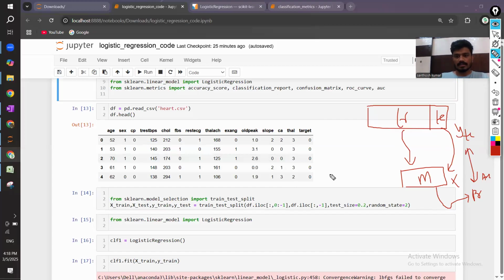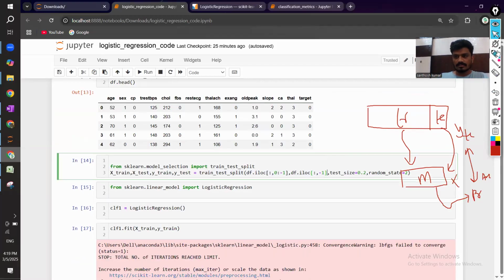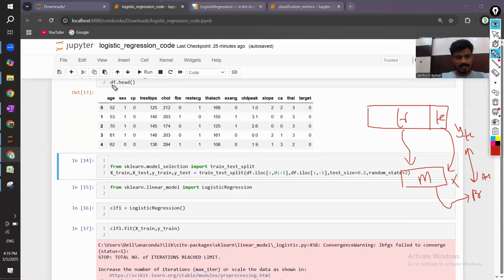It's the same thing here. So what you are doing is importing train_test_split from sklearn.model_selection. So how are you doing the train test split? See, this is X and this is Y. Because if you see, df is my data frame.